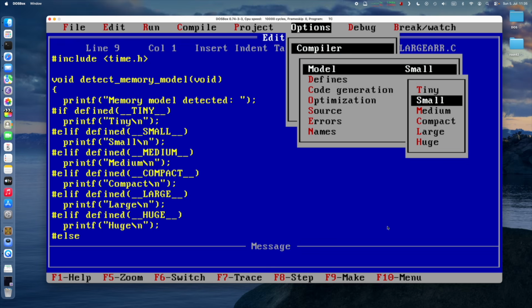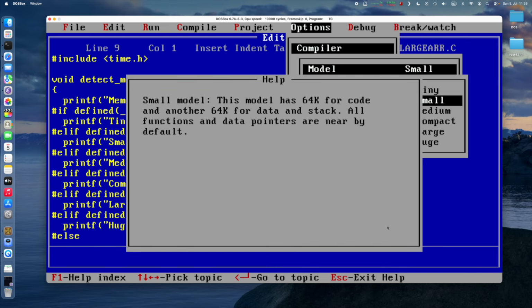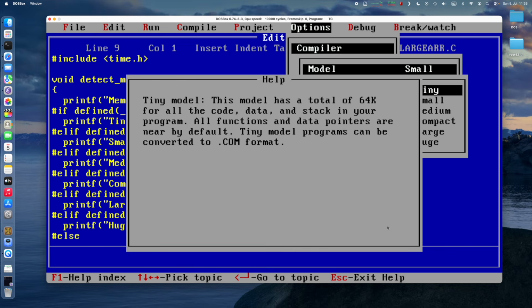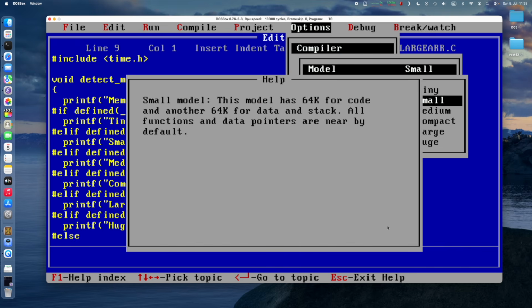Let's have a look at the next memory model. It's the small memory model, and there you have 64 kilobyte for the code and an extra 64 kilobyte for data and stack. So that means for tiny, CS and DS are equal, point to the same segment, and for small, you get 64 kilobyte for code and 64 kilobyte for data. In CS and DS, there will be different segments. All functions and data pointers are near by default.